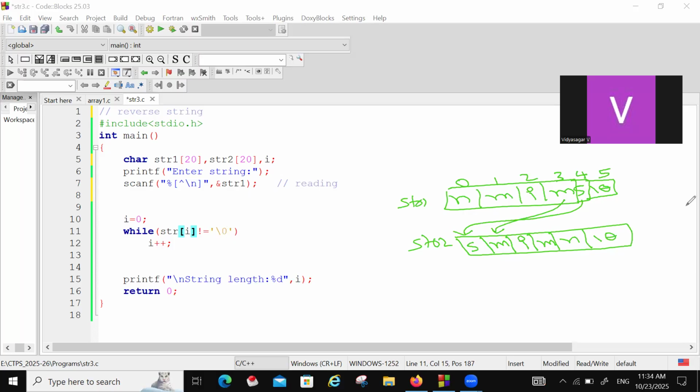But this way to start here, we have to start actually from index 4 of str1. The last character of str1 should come in the first place of str2. So how do you know the last character? To know the last character, we are using the length of the string. This length of the string we can use.